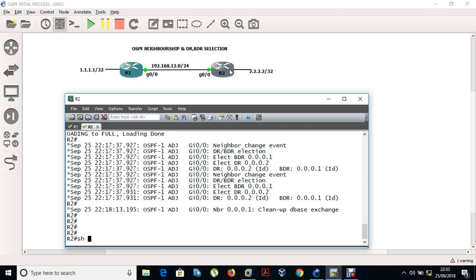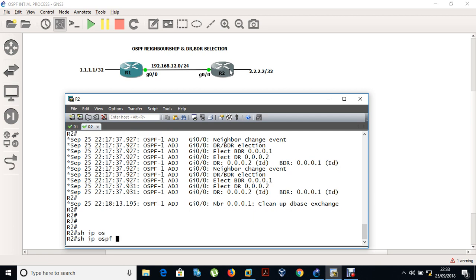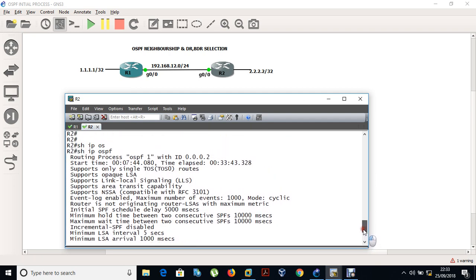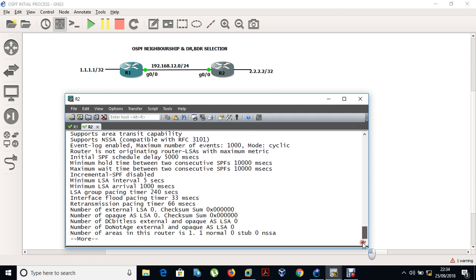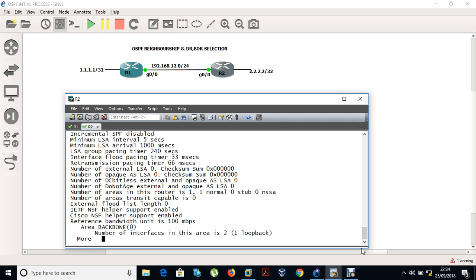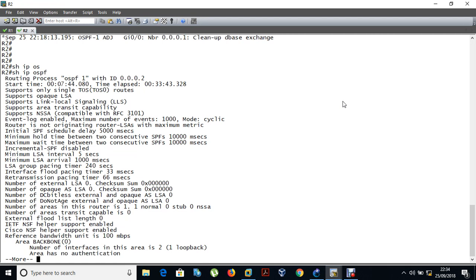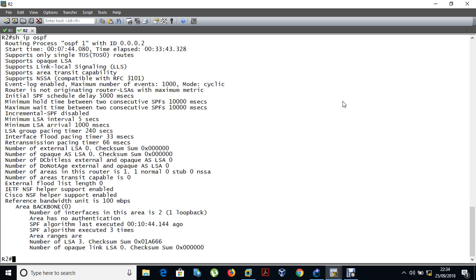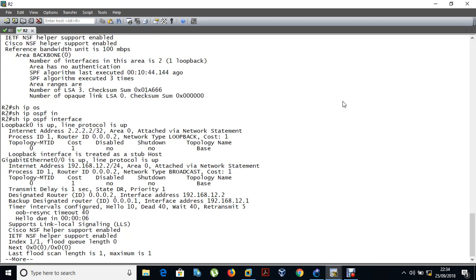How do I confirm if the priority is 1? So show ip ospf interface. Let me execute this command to see the priority of the router. It was somewhere here. Yeah, let me just maximize this. Show ip ospf interface. Was it that one? Just looking for the priority.